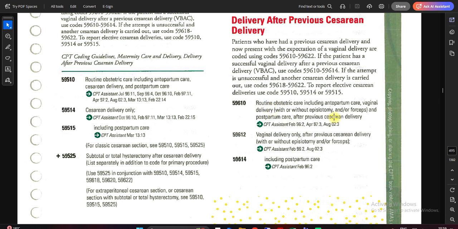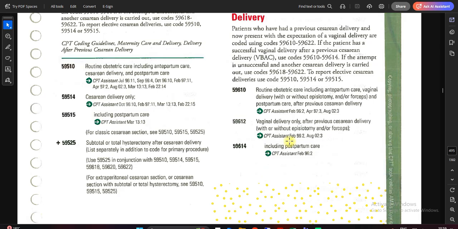59612: vaginal delivery only after previous cesarean delivery. This is not the complete OB care. After the patient has had a previous cesarean delivery, in this visit the patient has had a vaginal delivery. So this is an incomplete OB care code, 59612, because here the physician will perform the vaginal delivery only. 59614: vaginal delivery only including postpartum care. So here the physician will perform the vaginal delivery after previous cesarean delivery as well as postpartum care, 59614. Okay, so we will see one example here.